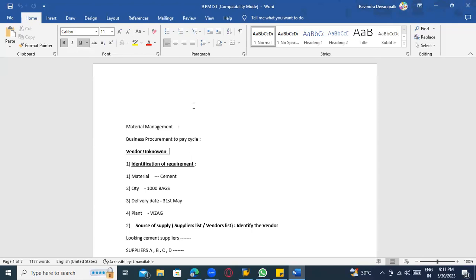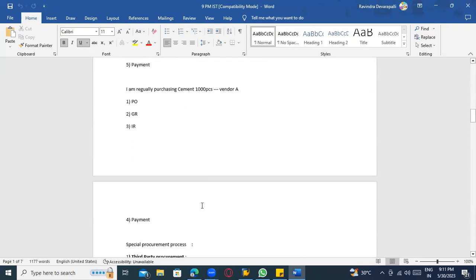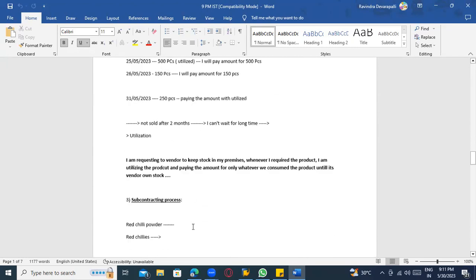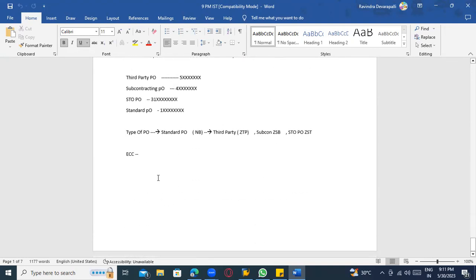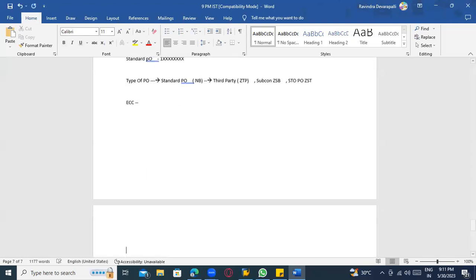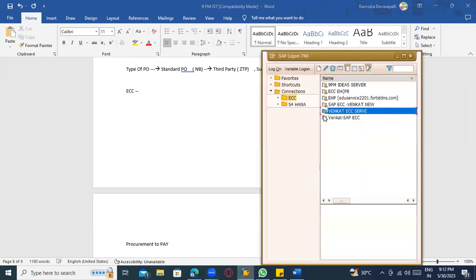So now I'm creating the purchase requisition as a part of the requirement gathering. I'm planning to do the P2P cycle, the procurement to pay cycle, and how to do it in the SAP application. So I just log in to the system.